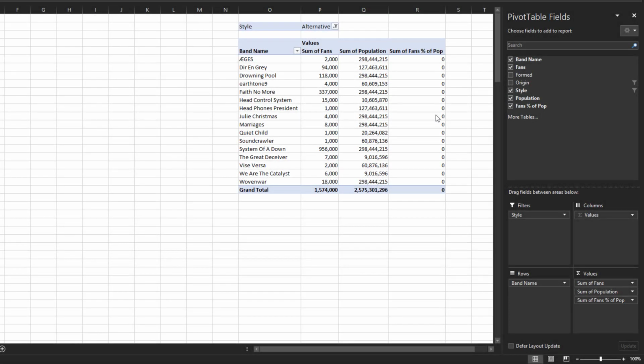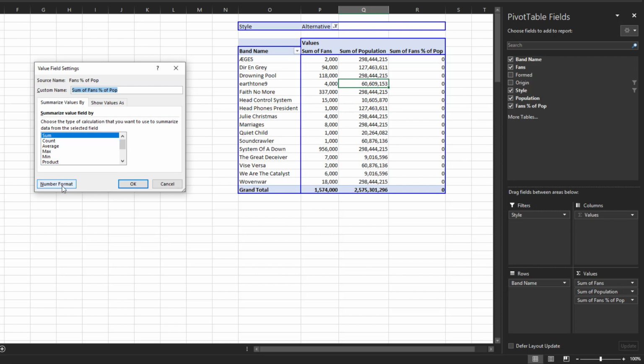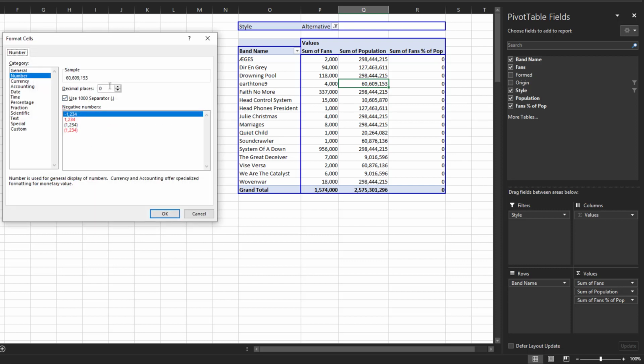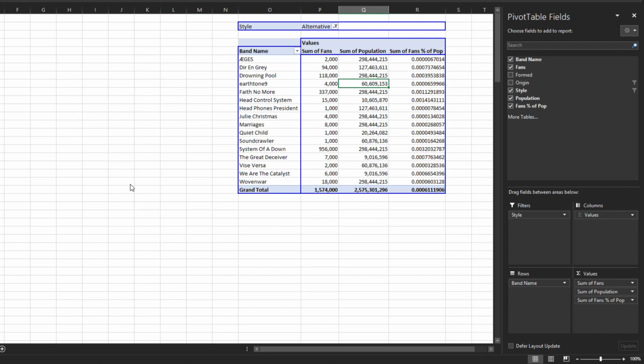Since these numbers are rather small, let's change the formatting of this field. Let's click on Sum of Fans Percent of Pop in the Values box. Then click on Value Field Settings, Number Format, and let's make this 10 decimal places. Click OK. And click OK again. And now you have a dynamic field that'll grow as your pivot table grows.